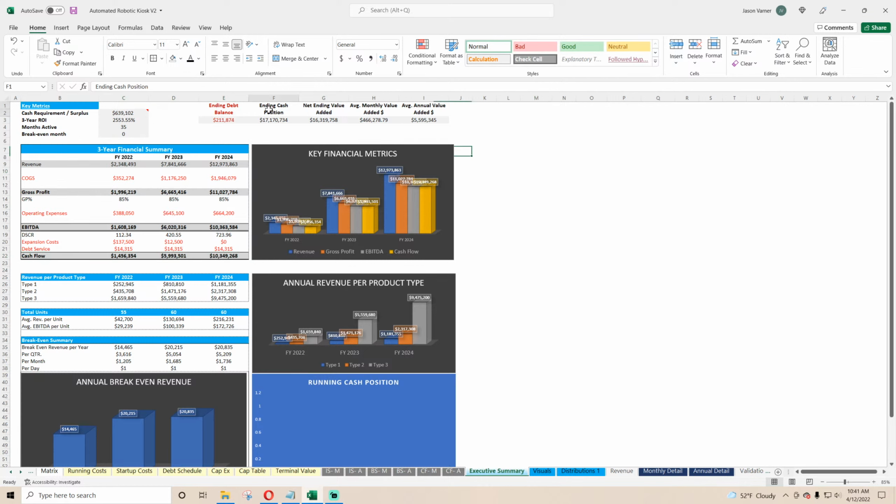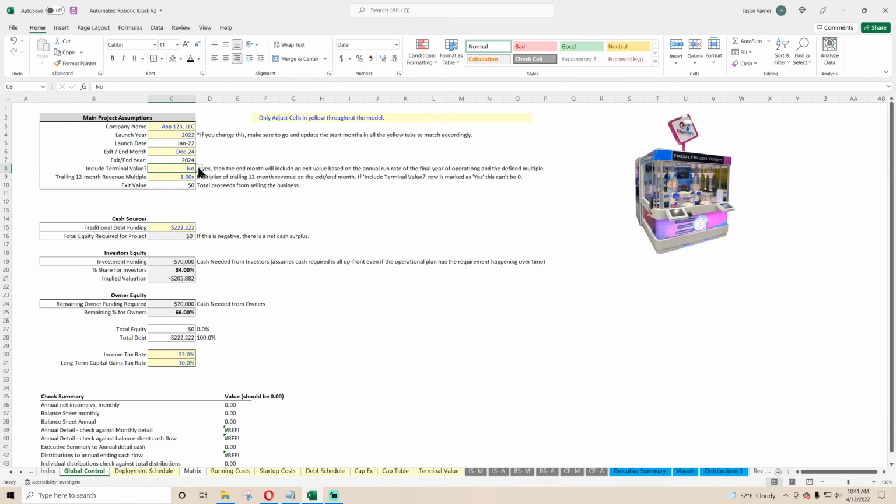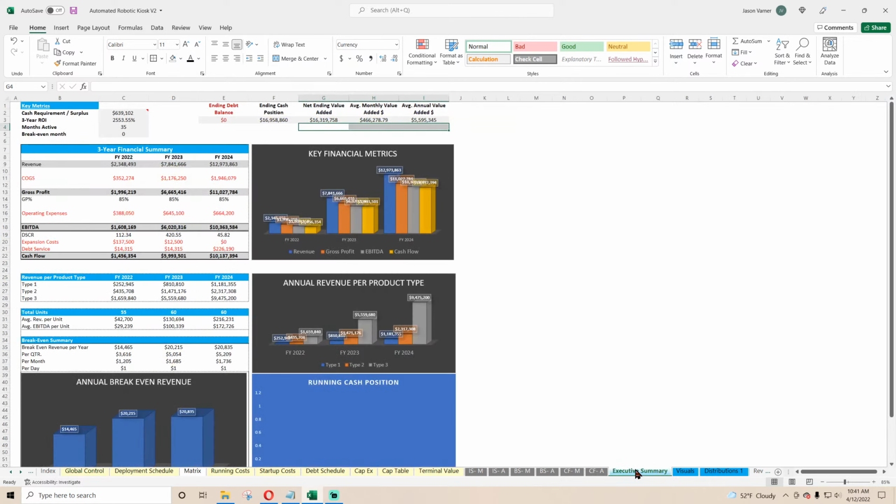Honestly, these calculations are kind of confusing. I don't mind ending cash position and ending debt balance. And you see if we put this back to yes, the ending cash balance would go to 0. Or, I mean, it would go a little bit lower, but then this goes to 0. These calculations, I don't feel are relevant whatsoever. 3-year ROI. We're going to calculate ROI elsewhere.